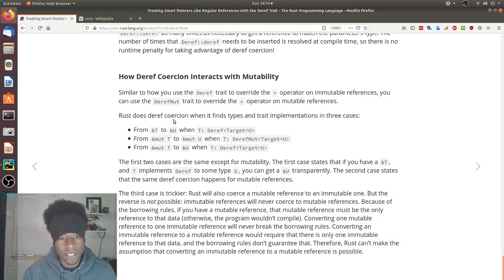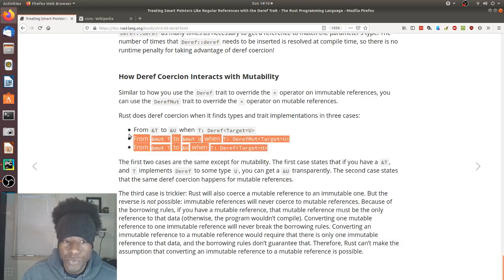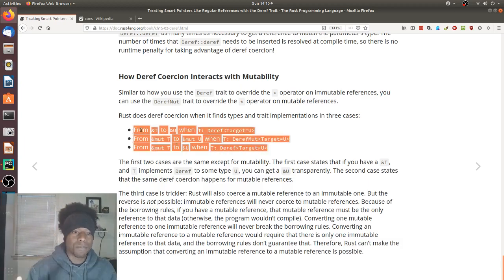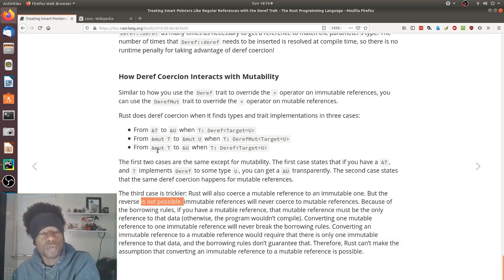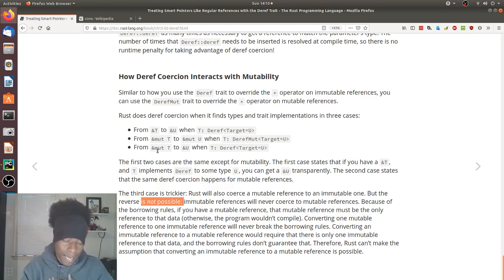Yeah, I see. So these are the three examples of where a deref coercion can happen, and the one that is missing, which they state here, is an immutable reference to T to a mutable reference to U, and that cannot happen because of the borrowing rules. That makes sense.